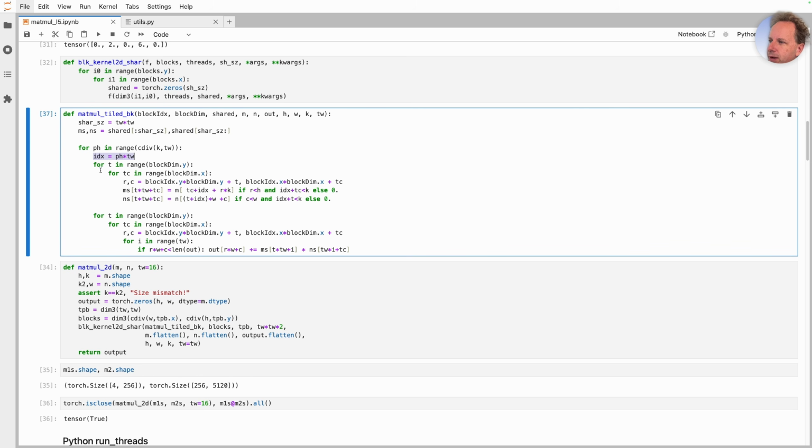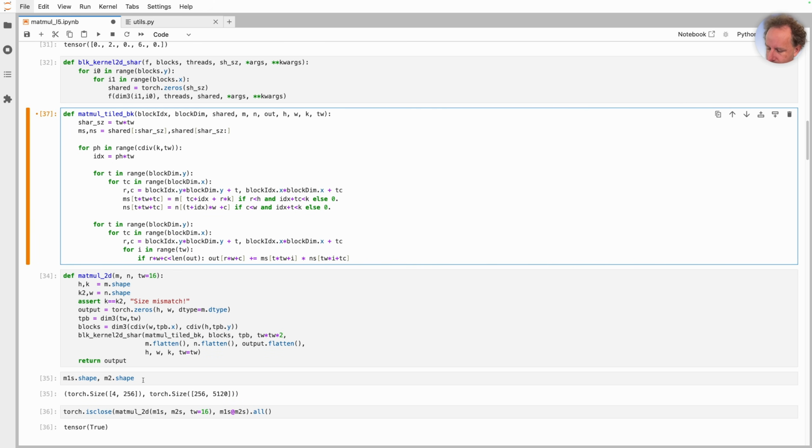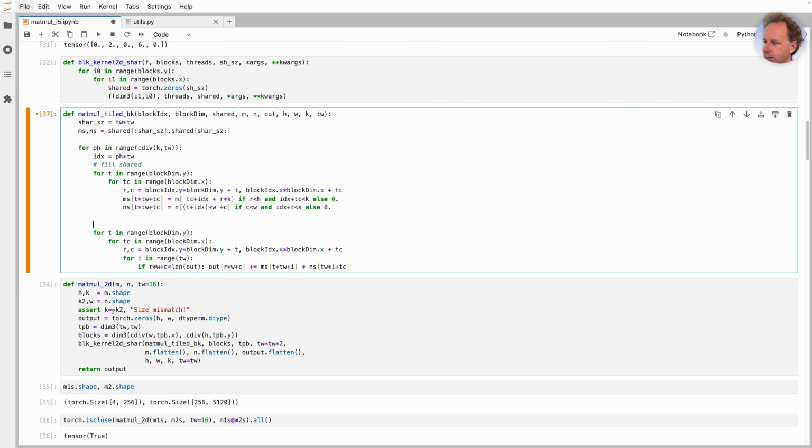Okay, so now we need to fill in the shared memory. So we've got two sets of threads, one to fill in the shared memory and one to do the matrix product. Let's write that in: fill shared, do the dot products from shared.